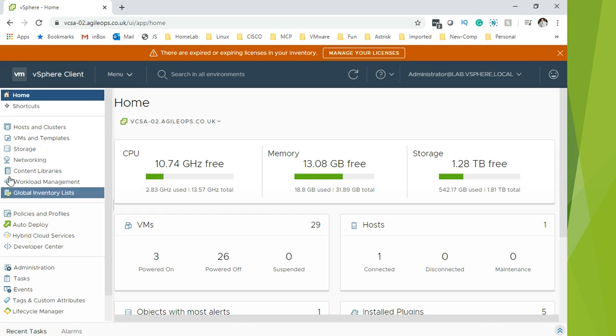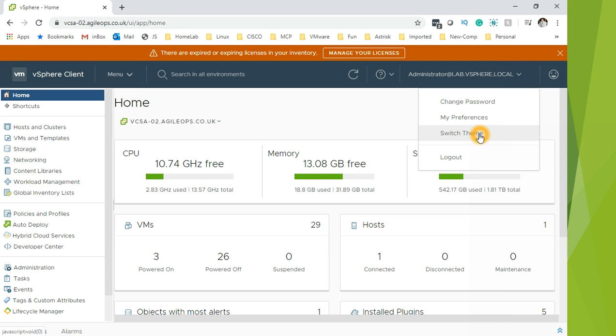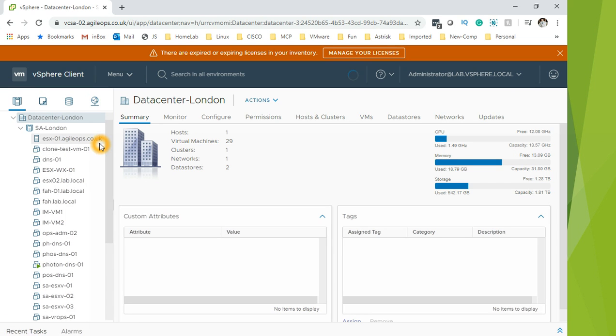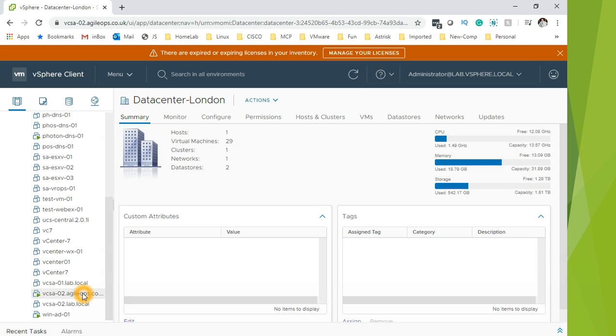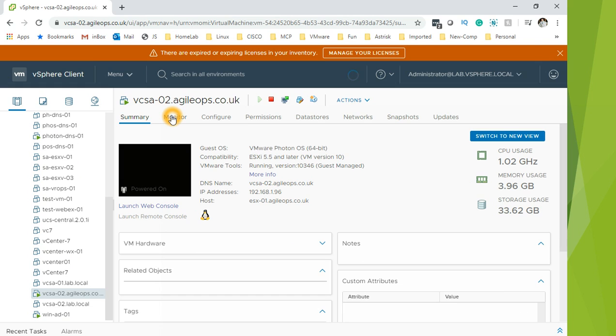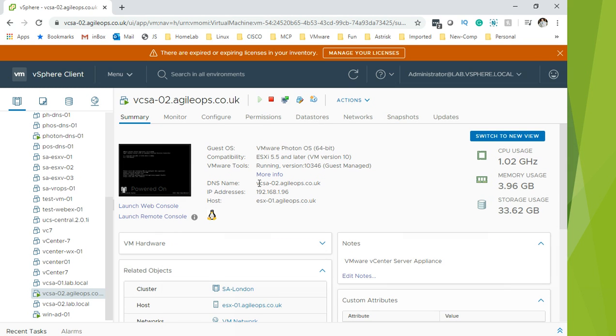Now another thing which I wanted to show you guys was the dark switch theme, which shows the darker theme. The advantage I have seen for this theme is specifically when we are looking at a problem. For example, if we are monitoring one of our servers, say I'm looking at my vCenter server.